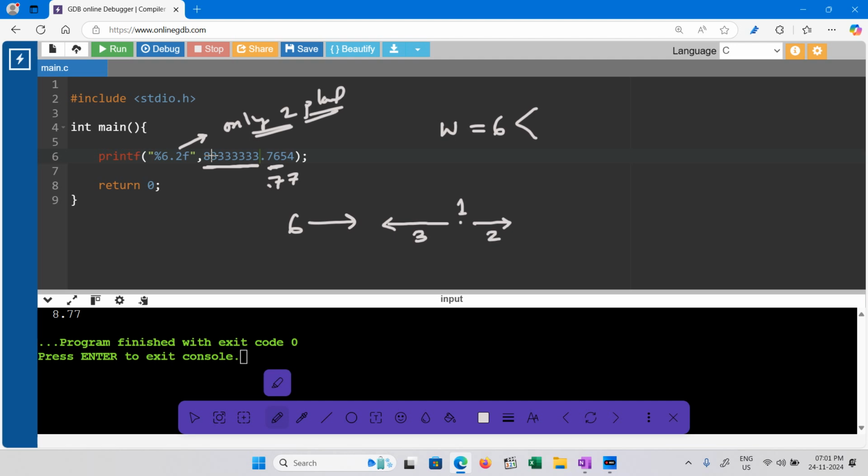But now look at the numbers present before the decimal point. How many? 1 2 3 4 5 6 7 8. So there we already have 8, which is more than 3, so what will be the outcome? Ignore. Run it. See, it's ignored. Ignored where? Ignored in the width part. It did not ignore the precision. It ignores the width part.